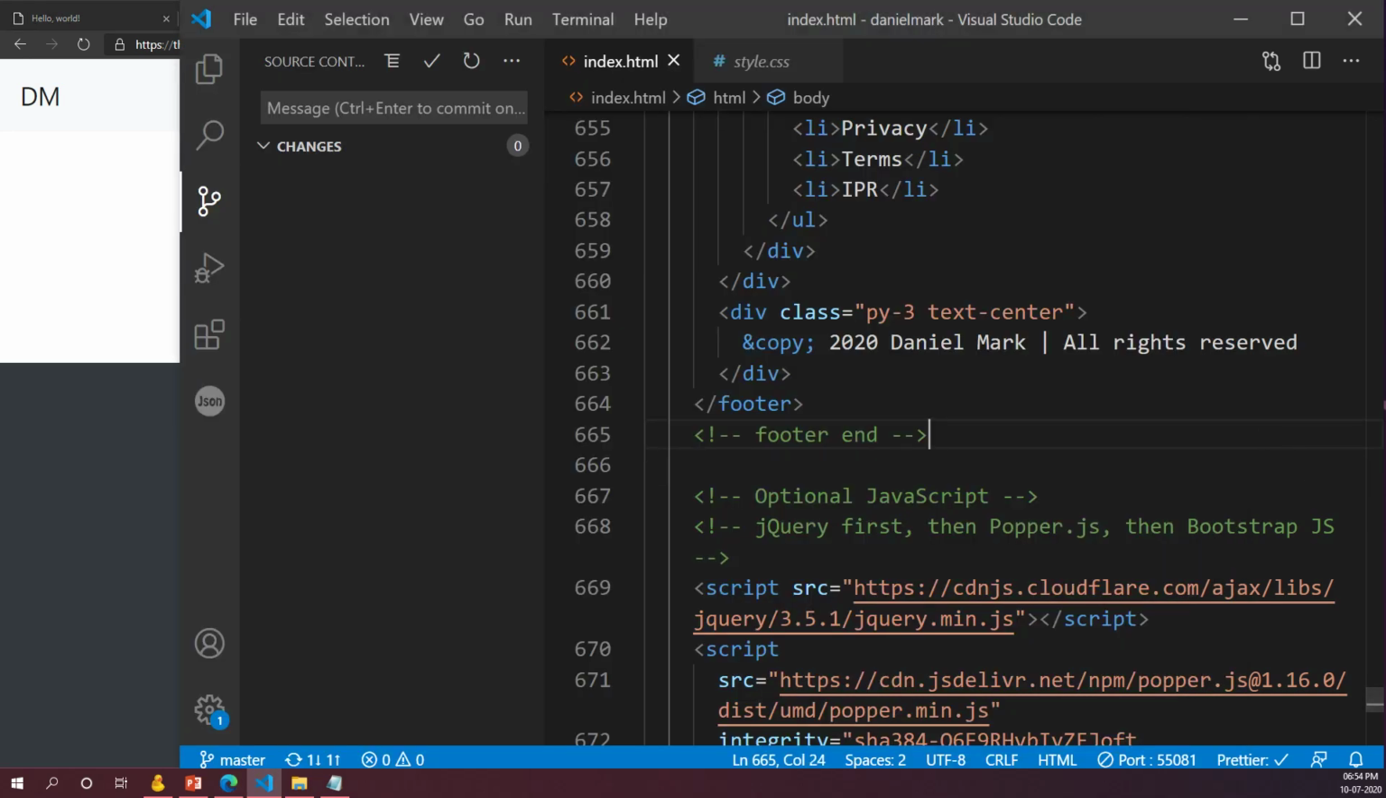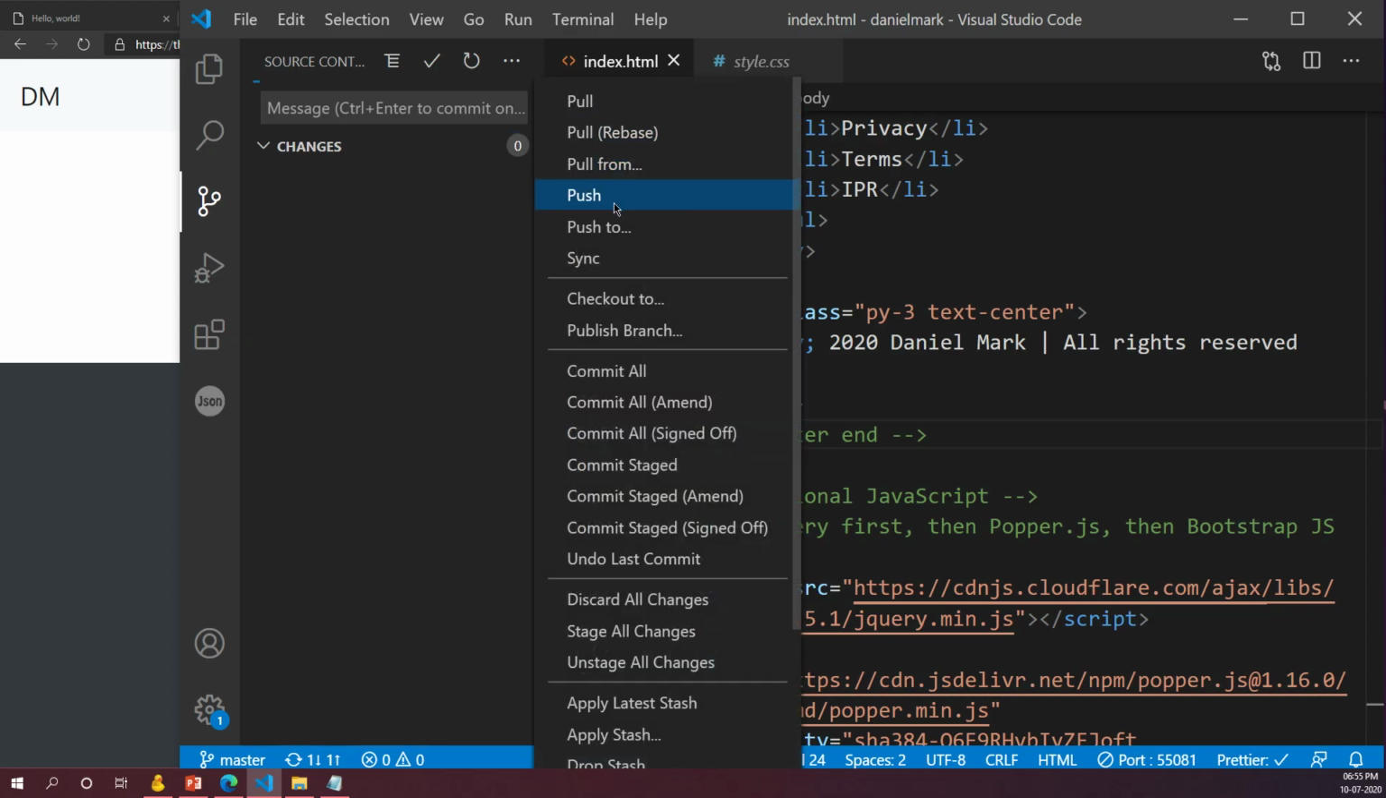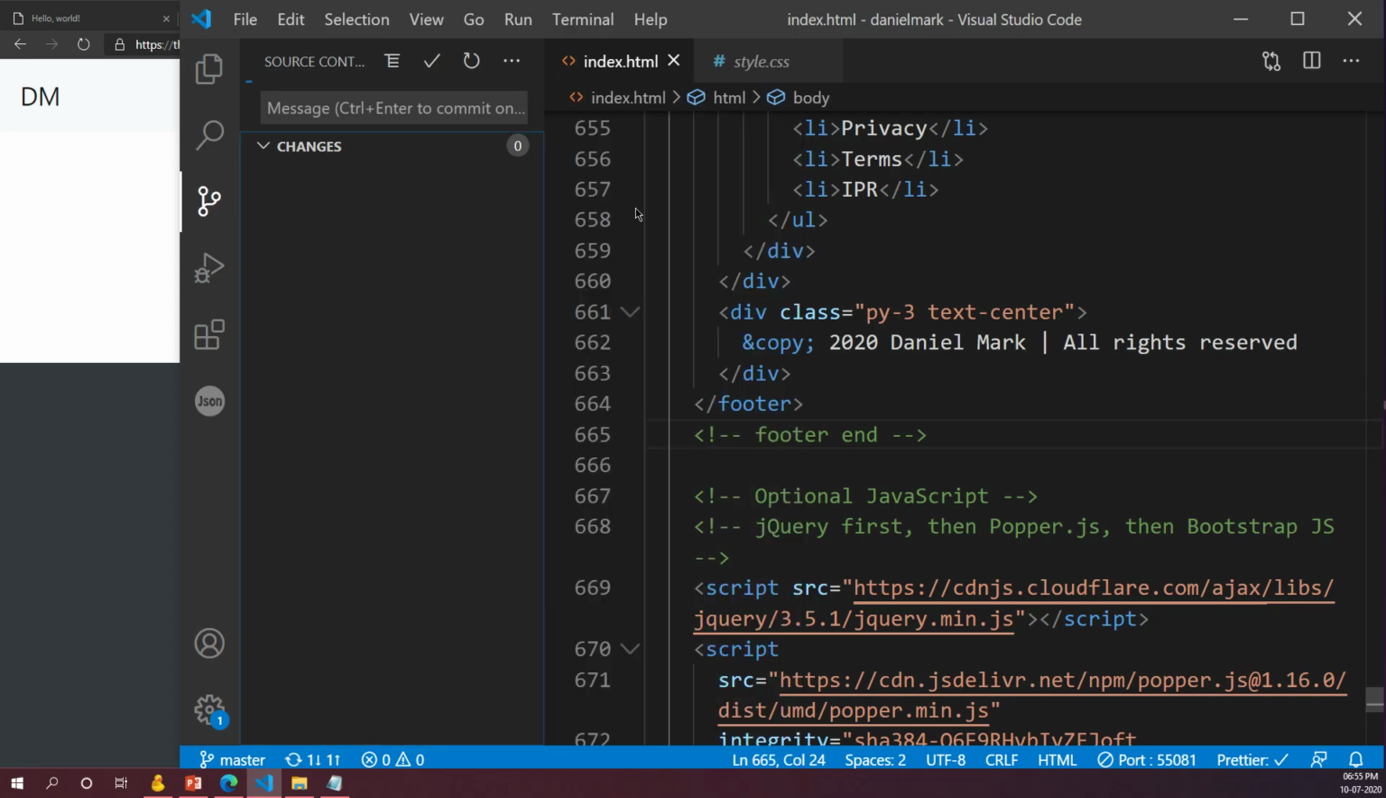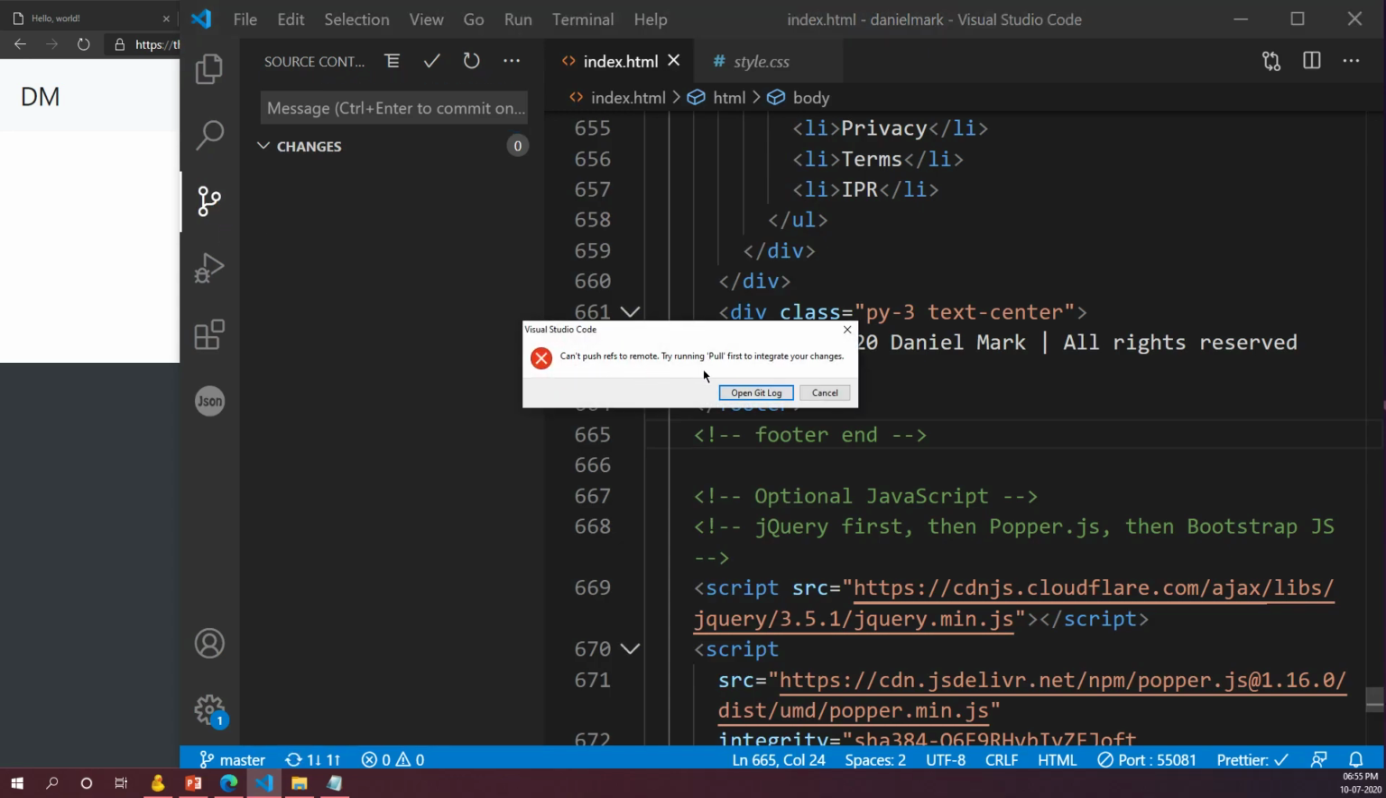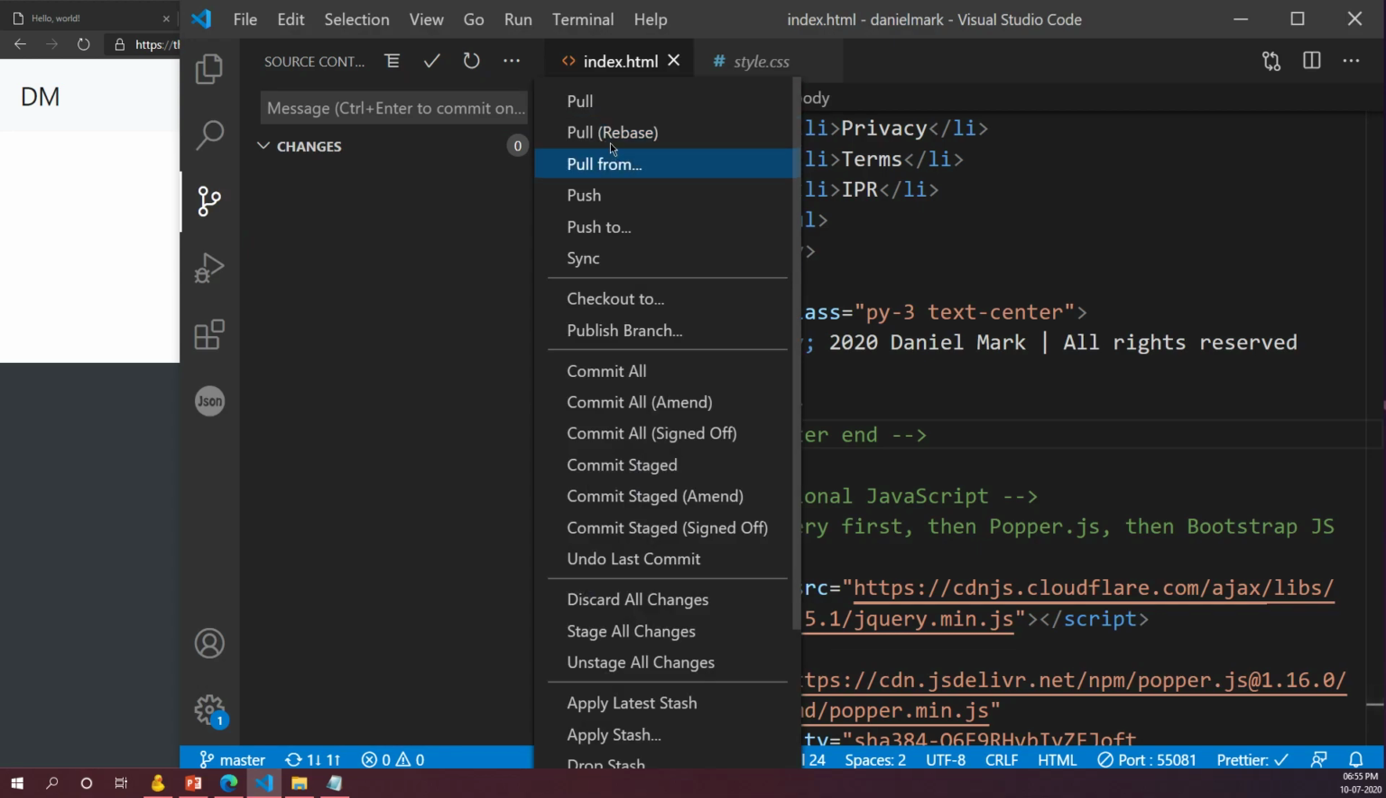Now what I'm going to do is, hey Ashik, come listen down. What I've done is I've committed my changes. Then I'm going to click on these 3 dots, and I'm going to click on push. When I click on push, it's going to show me a waiting thingy. Just wait for it. It says try running pull. I'll explain that also in a minute.